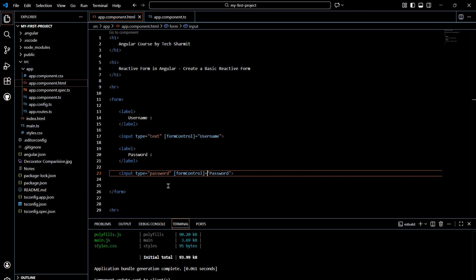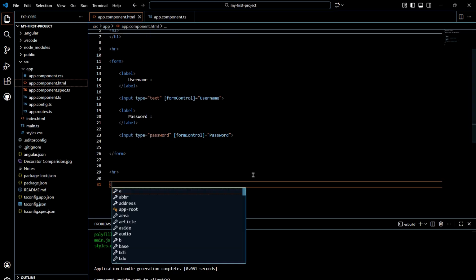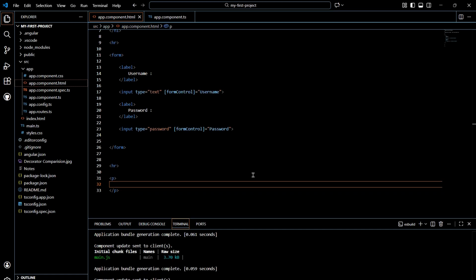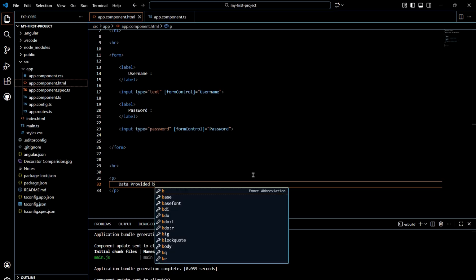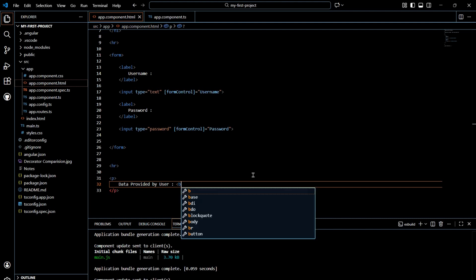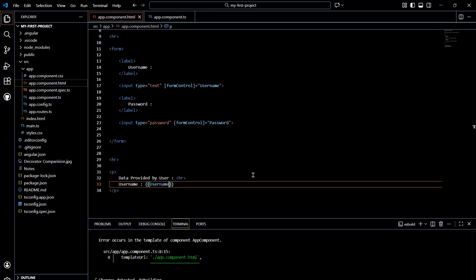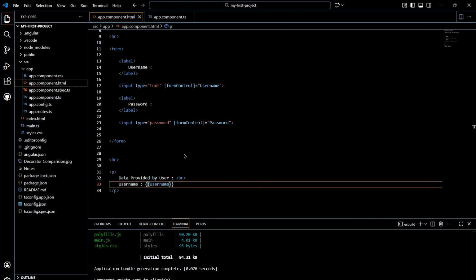So to verify this thing, what we can do, we can simply add one paragraph here. Maybe if you want, you can keep it outside the form tag, that is also fine. Okay, let's keep it outside the form. So here I will define P, and then I will write data provided by user, and then I will write here BR tag. Then we will define here the first thing, that is username, double curly braces. Inside this I will write username. Now very important thing I want to show you.